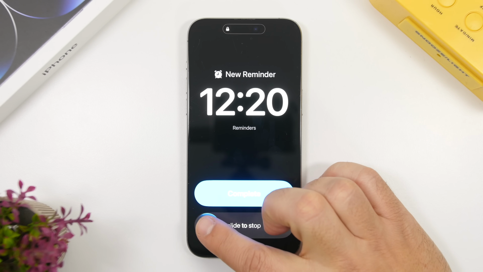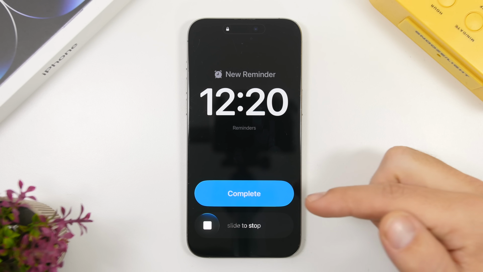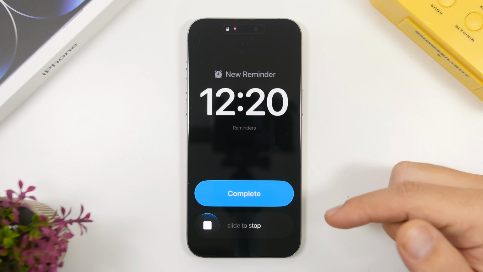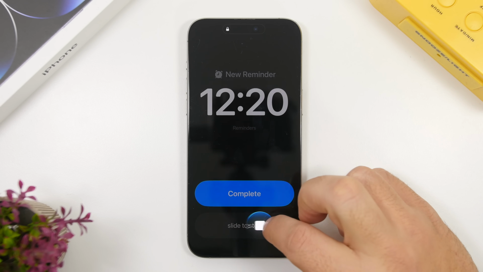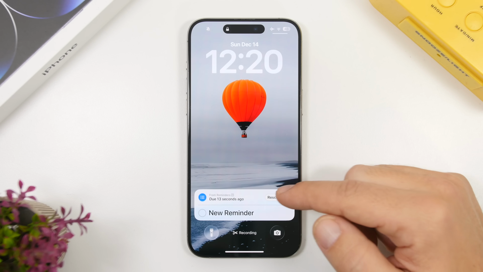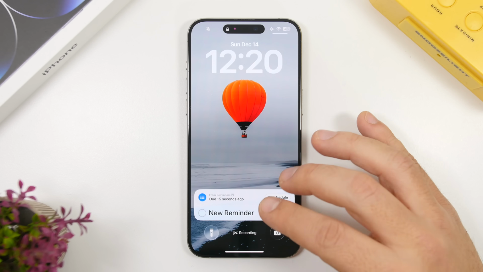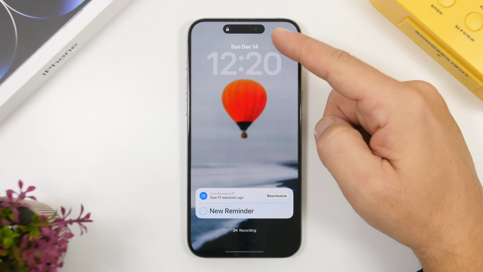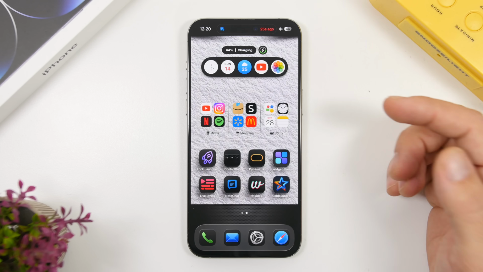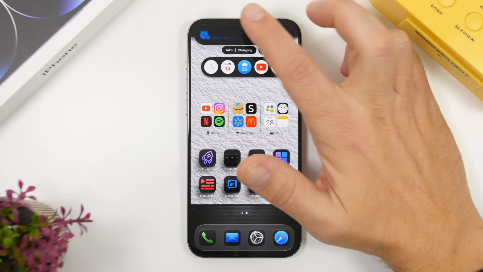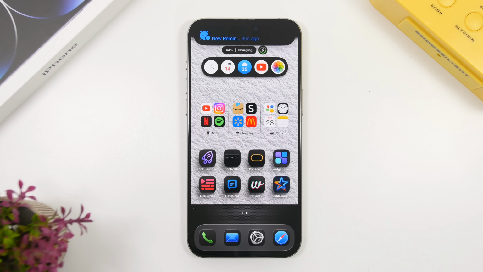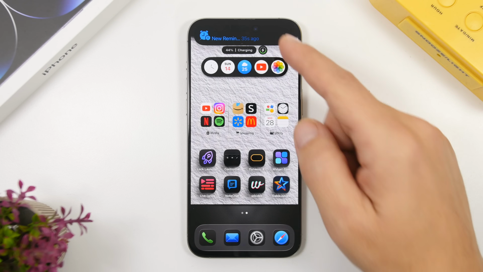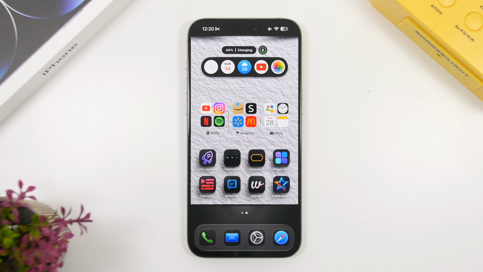So if I slide to stop right here, you can see I have a complete button which allows me to complete the reminder from here. But if I slide to stop, then this, as you can see right here, will go into the live activity, but also will go in the dynamic island. So you will notice now we have the reminder right there on the dynamic island. That way it's being basically there and keeping us reminded of that reminder. As you could see there, we had an option to actually complete the reminder directly from that alarm.